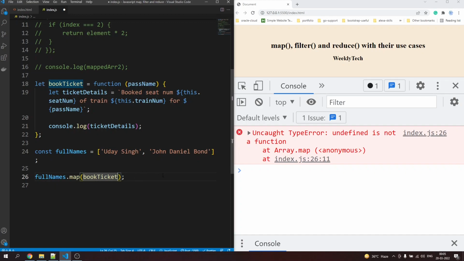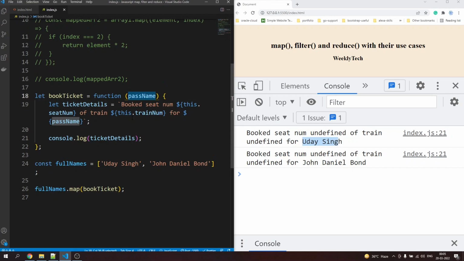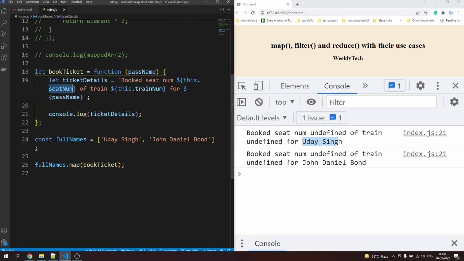So what do you think, what will be the output? We are using this here also. Let's see. Booked seat number undefined, for train undefined, for Uday Singh. It got the passenger name correctly, but what about the seat number and train number? Why is it undefined? We have seen this in our previous videos when we discussed the this keyword: in a normal function call in non-strict mode, this will be the window object, and in the window object there is no property defined by seat number and train number, so we'll define it.